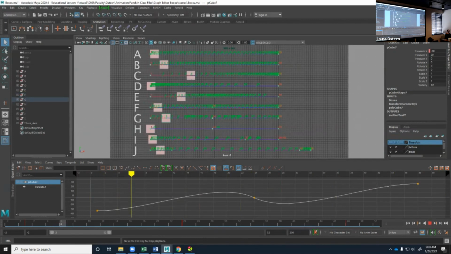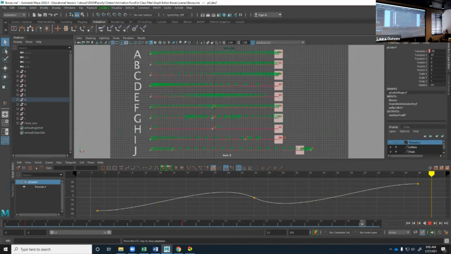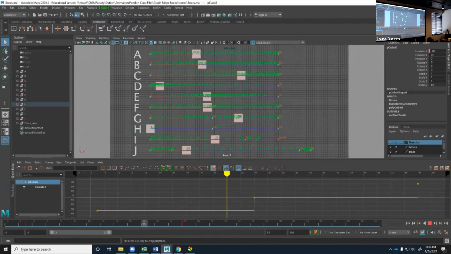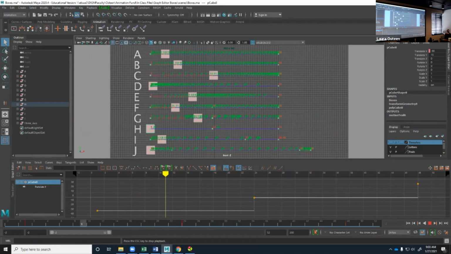G has a bit of a wiggle that you guys mentioned. It bounces back and forth as it goes up and down. H is the stair step. It snaps to each new location based off of the keyframes. There's no slowing in, there's no slowing out. Just steps to the next part.